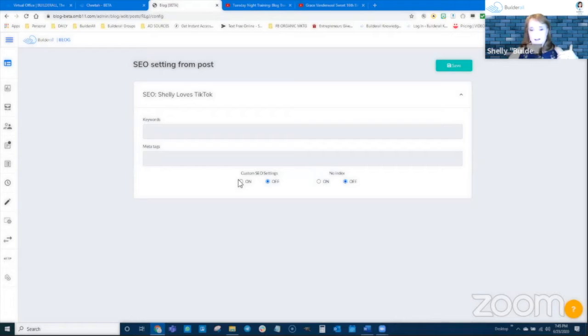And then we can also do some custom SEO settings. And I have never messed with that before. So I guess that's turning these on. So we have to turn this on, and then we can put SEO keywords in here for this article, and then the meta tag information for this article as well.